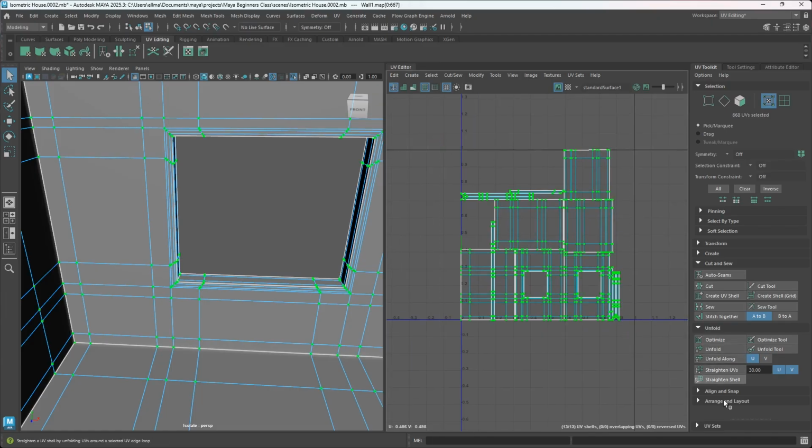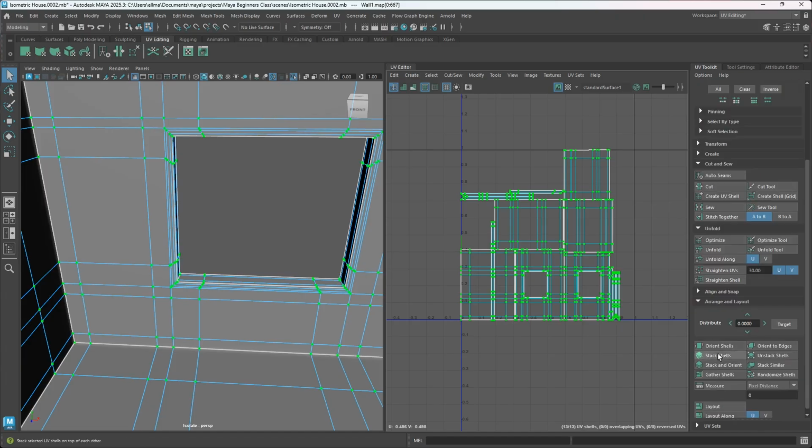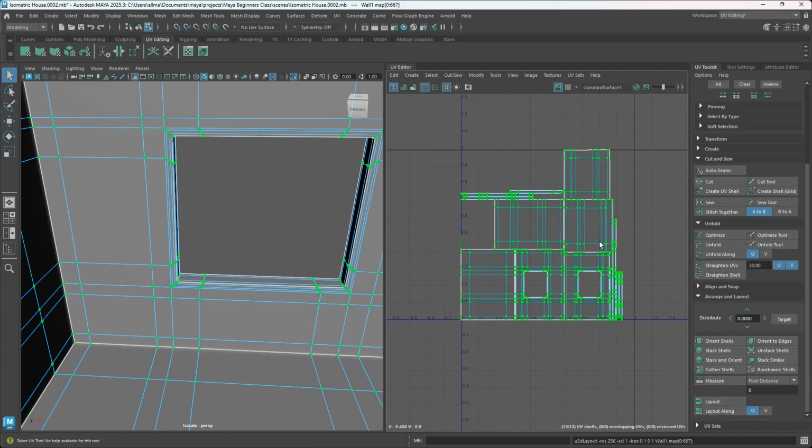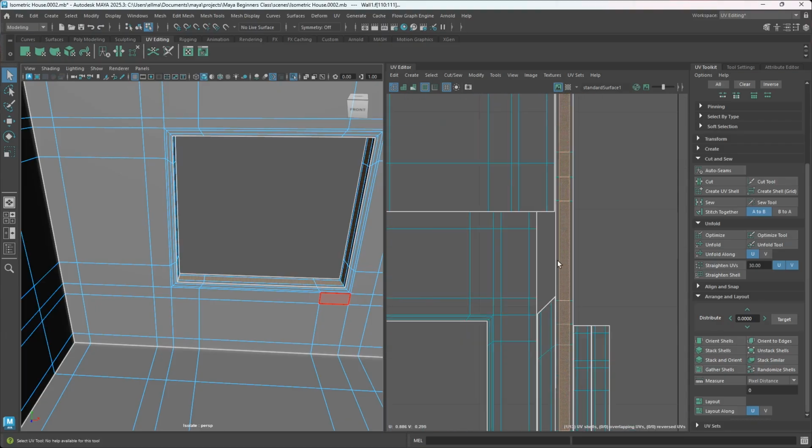But first, let me just highlight everything. When I highlight everything, let me just go to arrange and layout and hit on just layout. Let's see, orient shell and then layout. Let me quickly see. Let's go to face mode, and okay, yeah, this is it. So if we select that loop round, we can see. All right, so this is it.